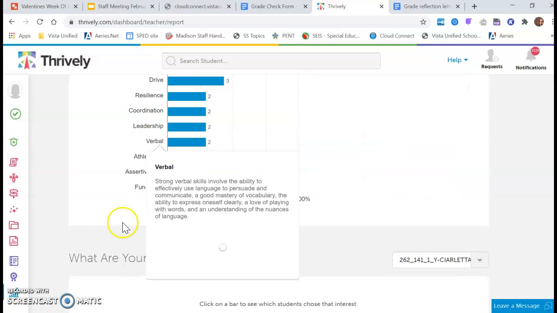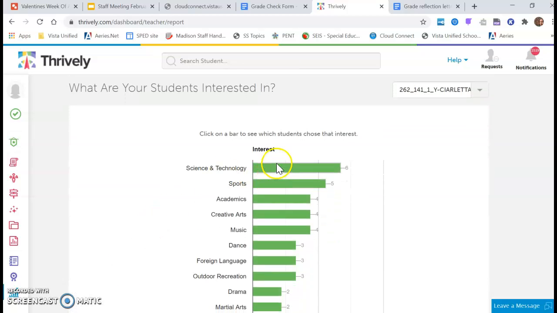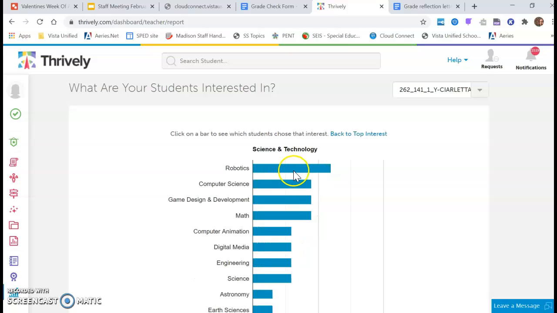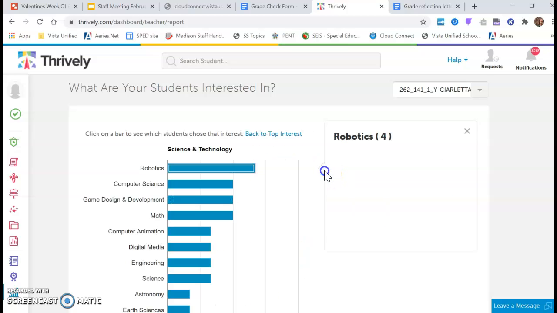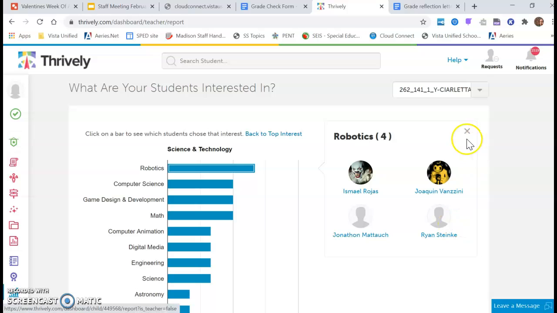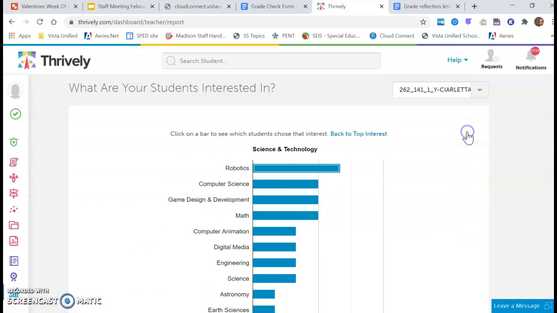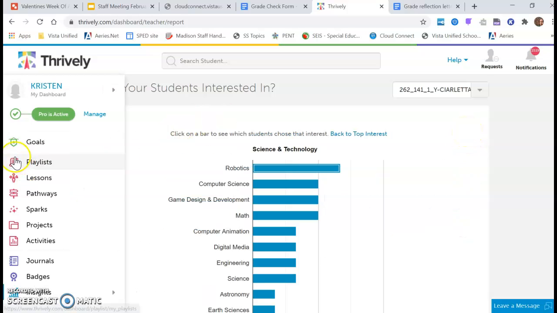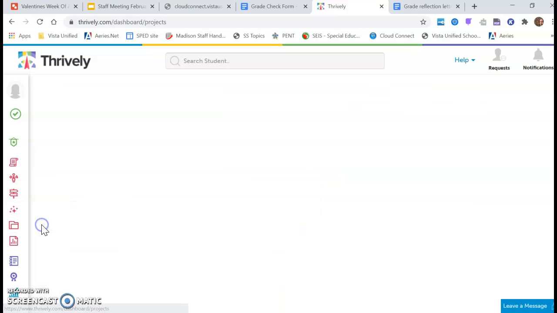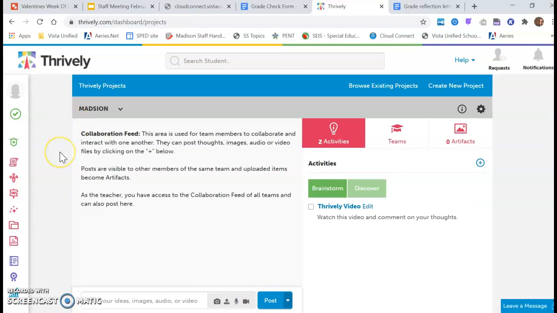And if we can explain that to kids, hey, you're all in a breakout room together because all of you are interested in robotics. Maybe it can give them a jumping off point, something to talk about. You can access the playlists, different lessons, pathways. Projects we'll talk about a little bit later, but I'll just give an overview right now. Students will be using this at some point.